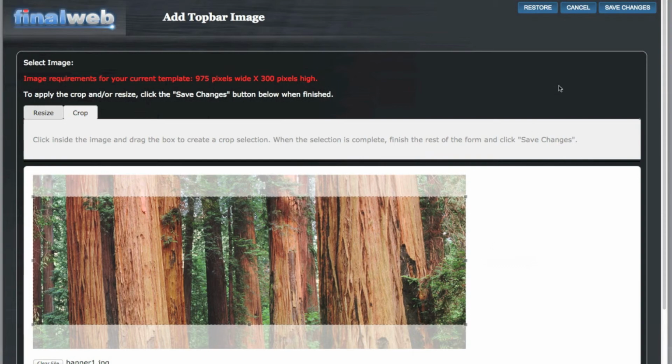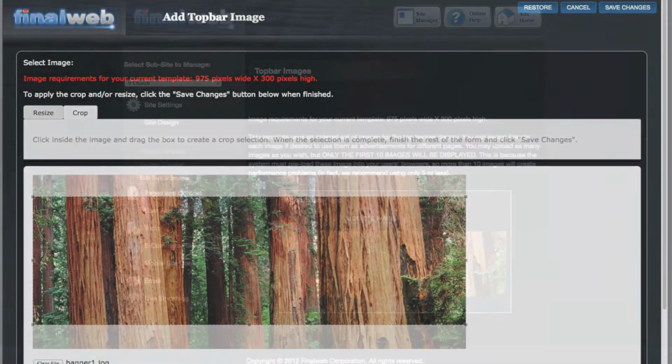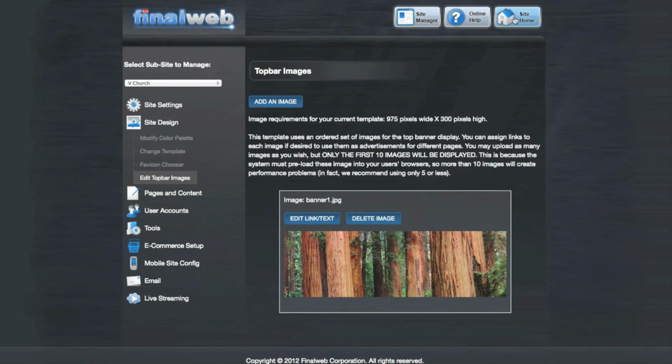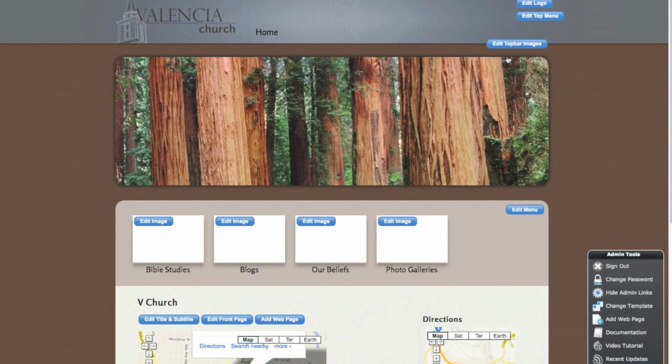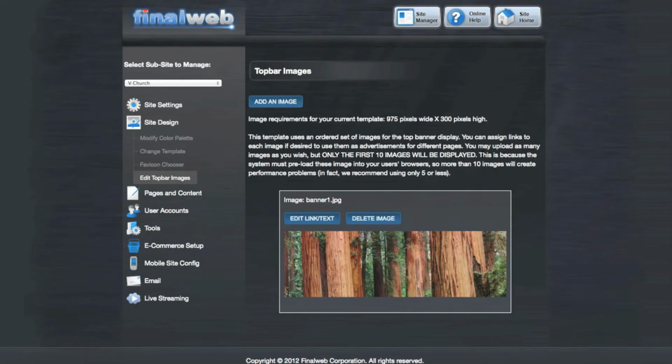And then if I save the changes here, we'll see that I'll have that image in my library. There it is, and then I'll see it on the website as well. And there it is, fitting nicely. So again, edit top bar images, and that's how I got here.